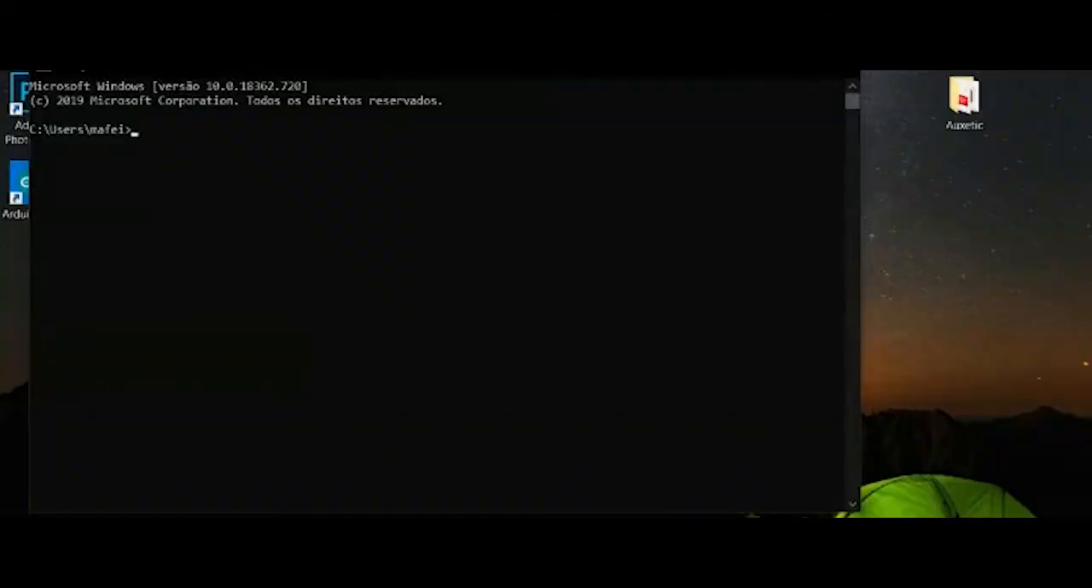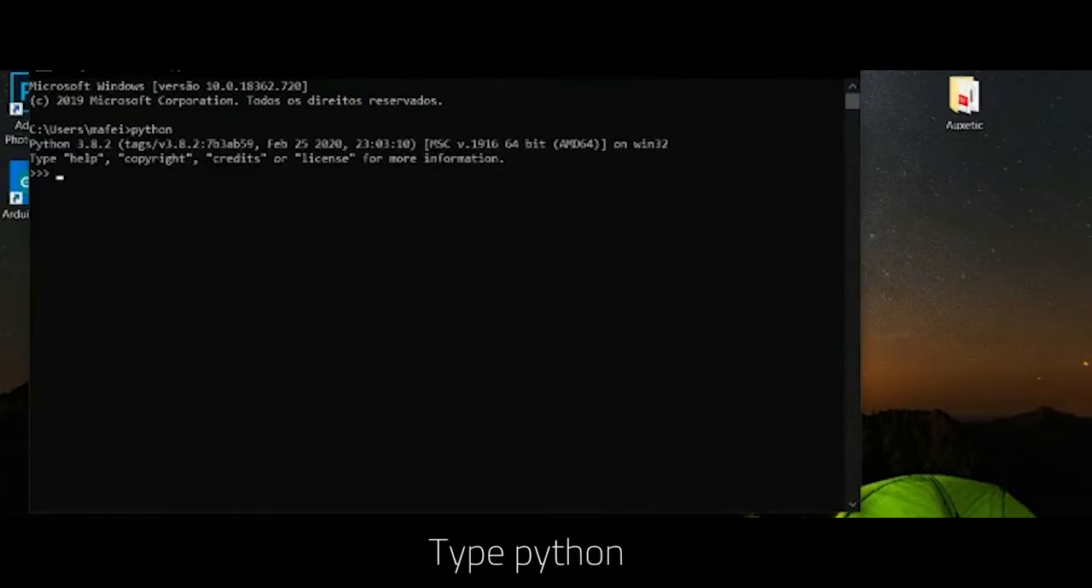Okay, so if we go again to the CMD and type Python now, we should be able to type in Python code in your command prompt. So this means that everything is working correctly. Let's just type now exit, open and close parentheses, so you can exit the Python code, hitting enter.